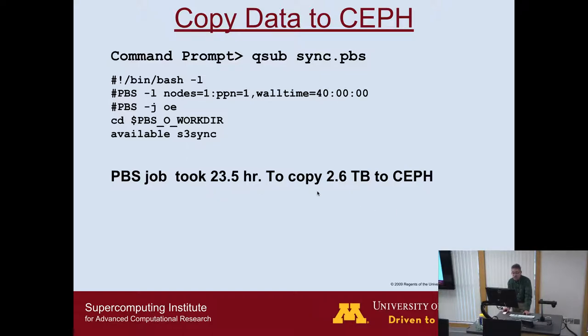In this case, since it was running on one core and just one stream going to Ceph, it took almost a day to run, but it copied the data to tier 2 storage, and it did it in a background job, so I didn't have to enter anything more than this.